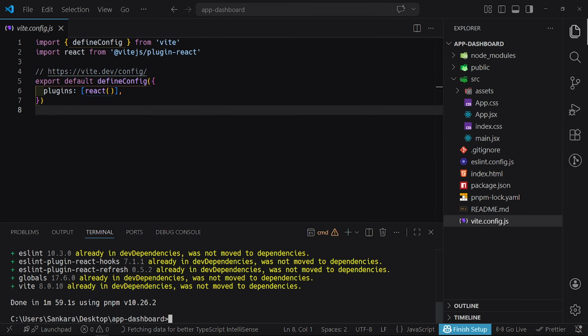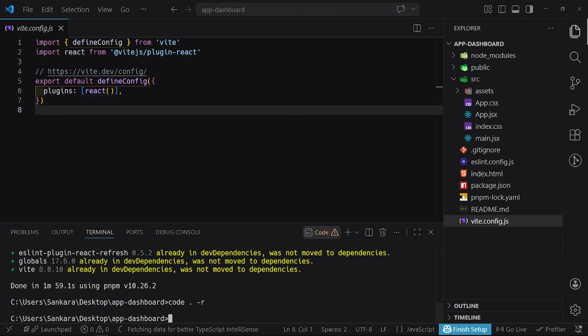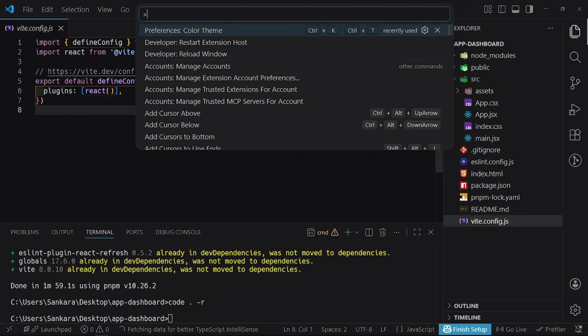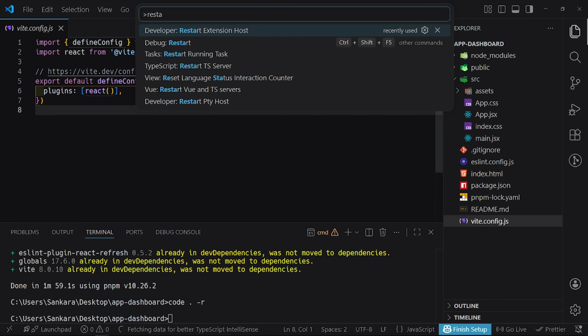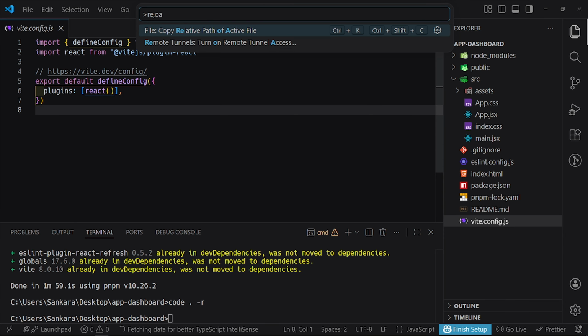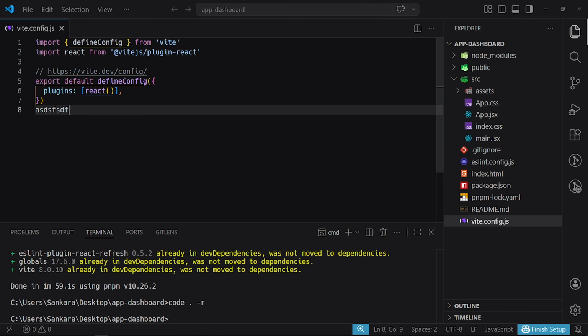So this has finished installing, but for some reason I can't type inside my code editor. So I'm going to say code . -r, which is going to restart VS Code into this folder, and hopefully that is going to fix it. Does that even help? Let's say Ctrl-Shift-P and say, what is it, restart or reload window. Reload window. Does that help? Okay, there we go. So I can now type inside this.